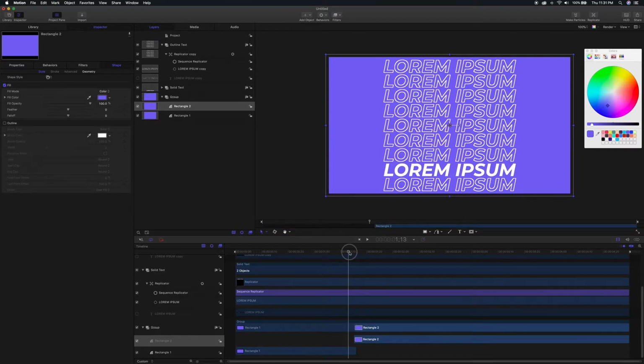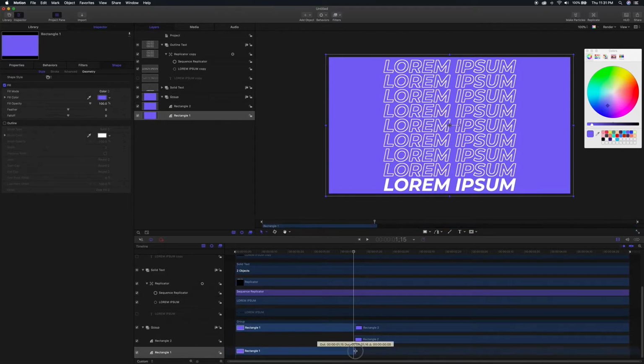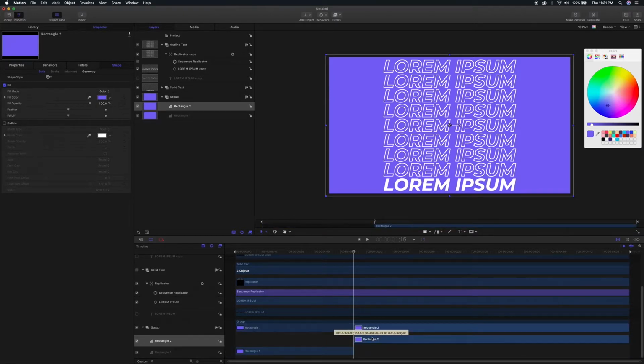Actually, maybe we'll need to move that back 1. And then we can change this to rectangle 2, change that to maybe, let's just do this bright red. There you go.